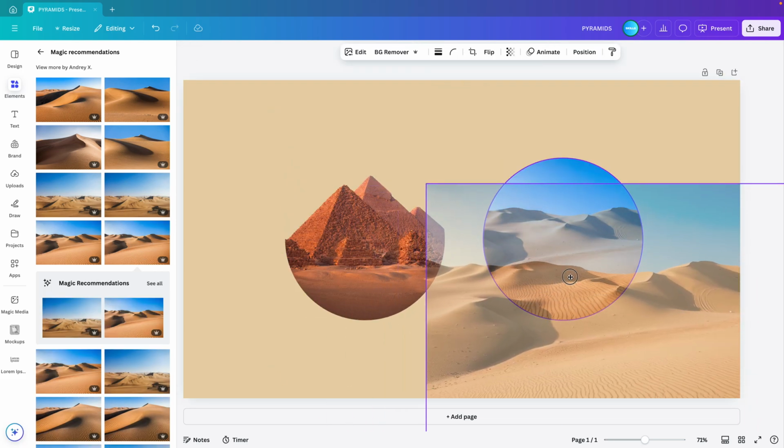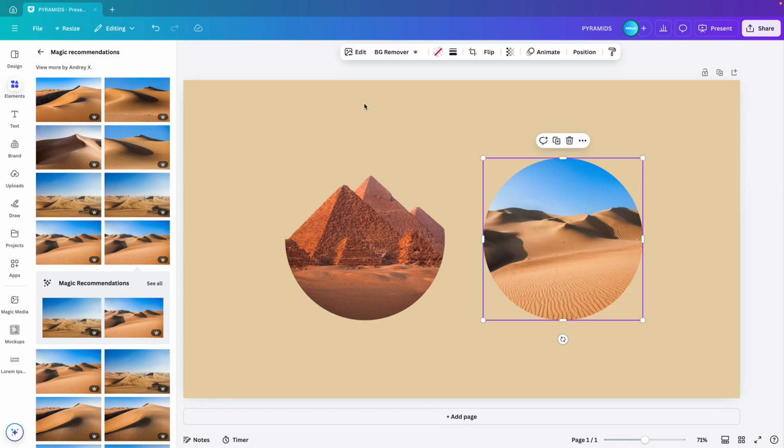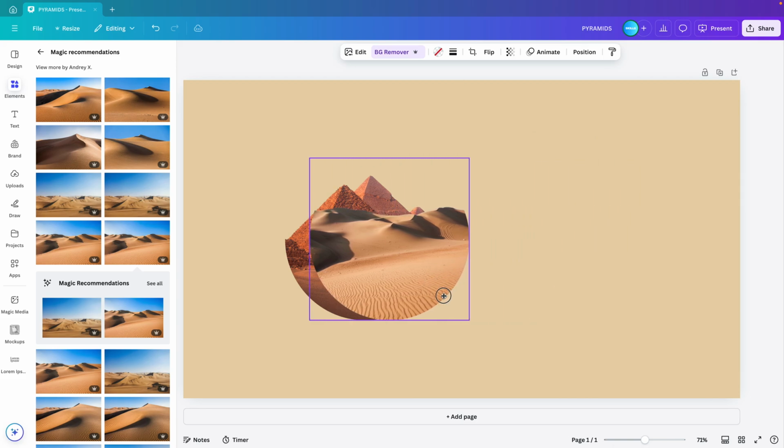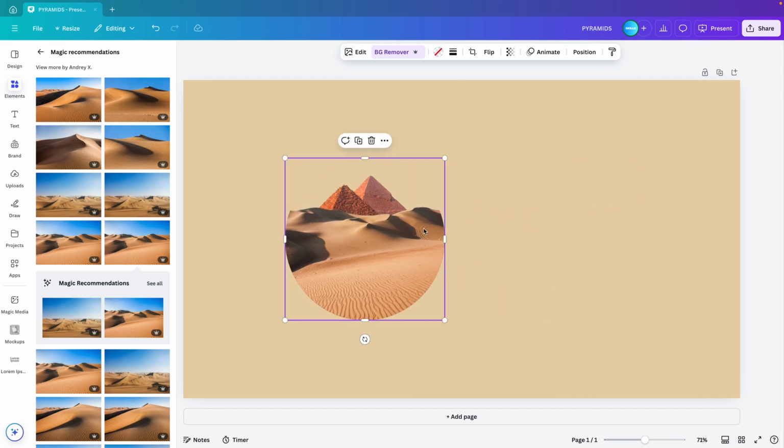Hold the image and drag it on top of the selection. And now we're going to click the image and background remover. Now you can see it takes up quite a bit of the image if we overlay it, so it kind of hides the pyramids and we don't want that.